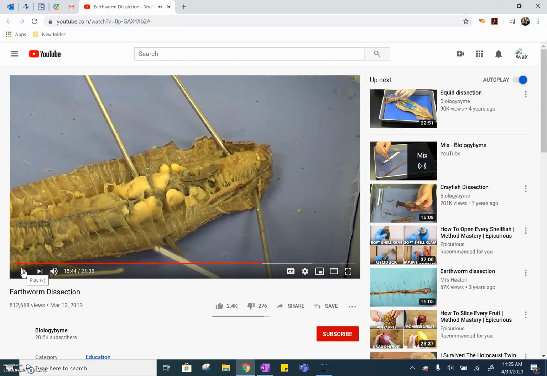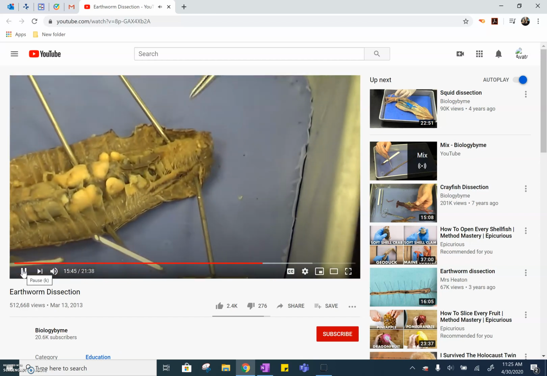Also, guys, I do note that in the video, he is not wearing gloves, which is not a good science practice. When you are ever dissecting an organism, you should make sure that you are wearing gloves. Got to hold this down just a little bit.